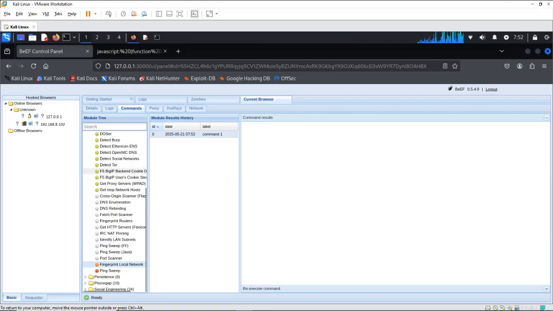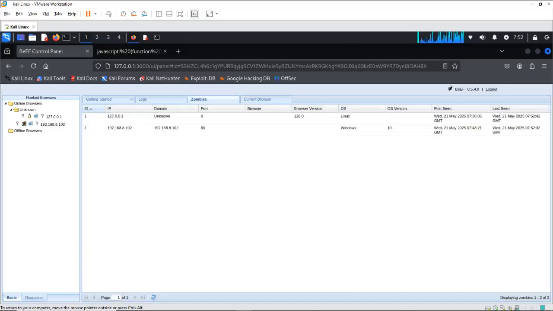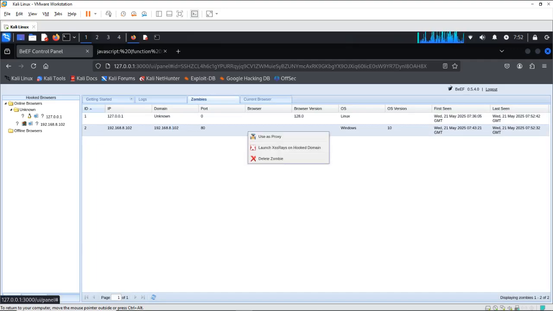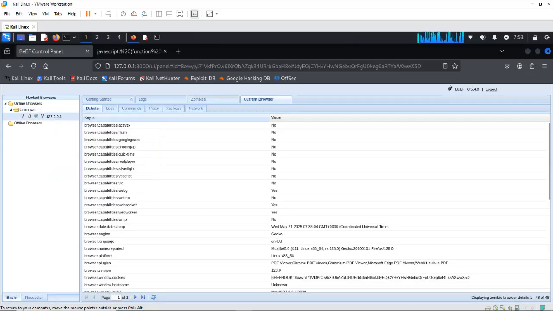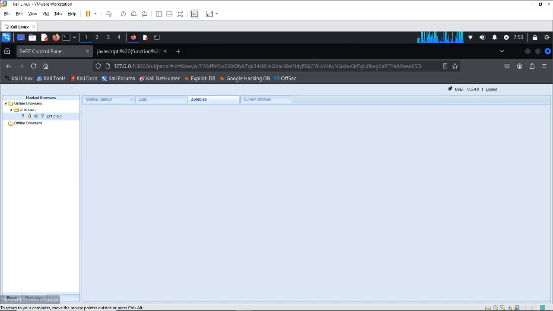Alright, where's the other one? Oh yeah, the zombies, right? They're now zombies. Now I can use them as a proxy. I can launch some attacks. Look at that. This is very, very interesting. Right. Okay, so that's how they do it. It's pretty scary that much.